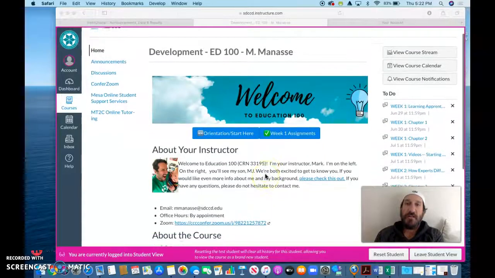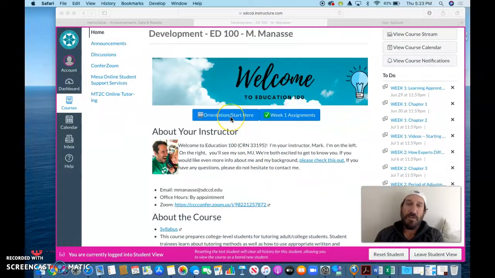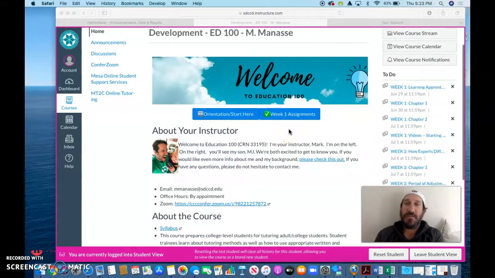I'm very excited to meet you virtually in a few weeks, and I want to give you just a brief overview of our Canvas shell in case you need that. So here's our Canvas shell, and you'll find that at the top there are a couple buttons. There's an orientation start here button. I suggest you orient yourself and start there, and also a link to our assignments for week 1.